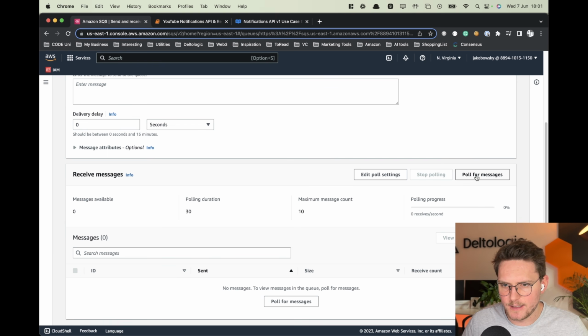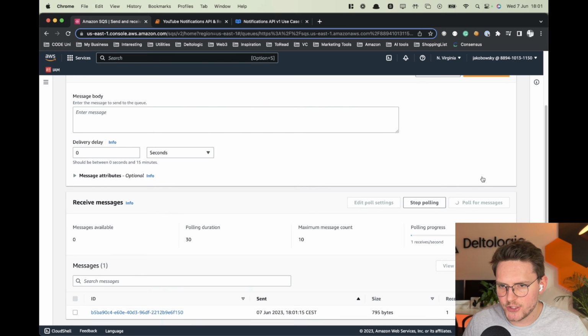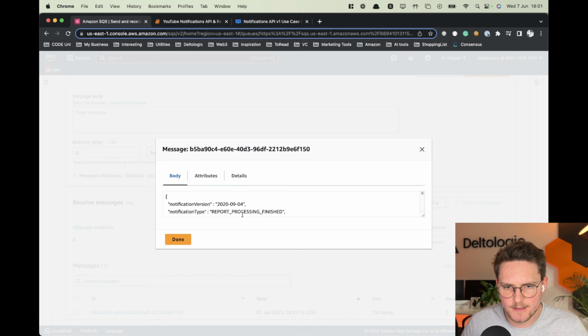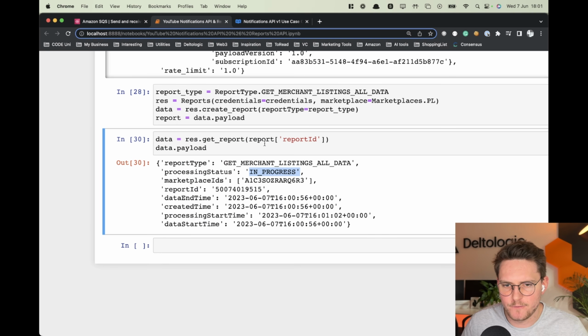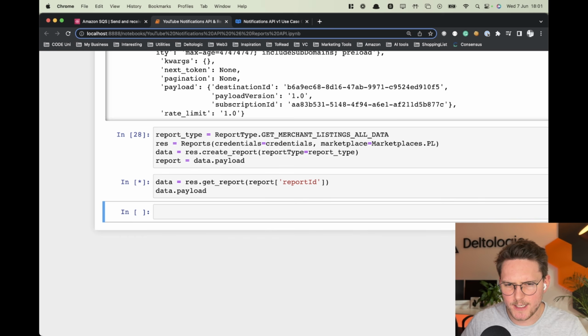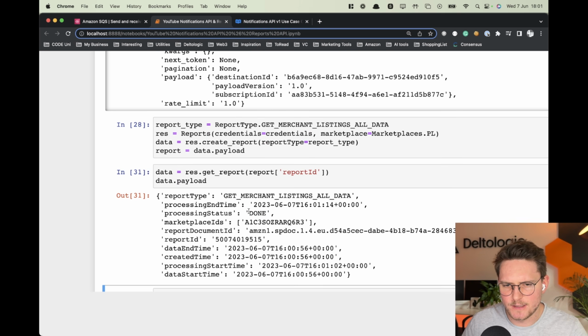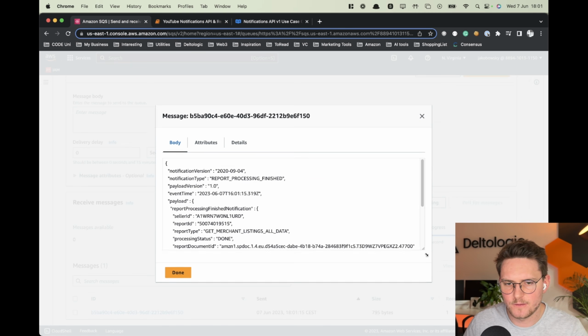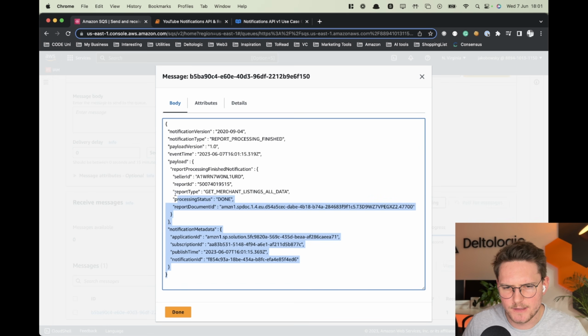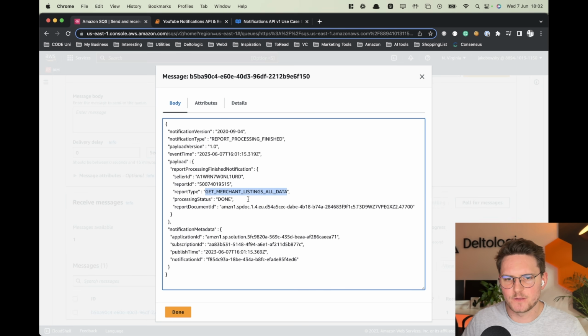Let's go and let's poll for messages. And as you see here, it's already there. Report process finished. So actually it's already finished. If we get the report again, you see it's done. It's there. Perfect. So also open it here. As you see, get merchant listing all data. We got our report. So it's working.